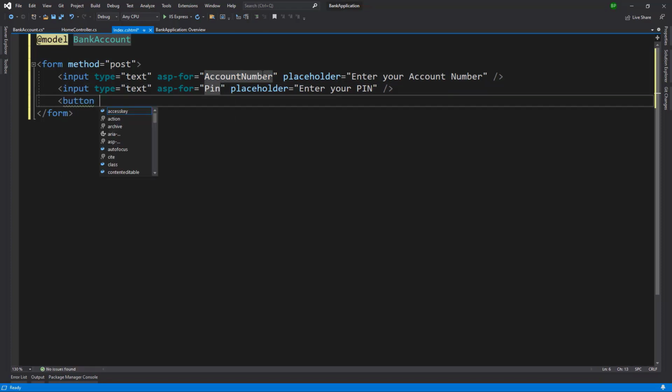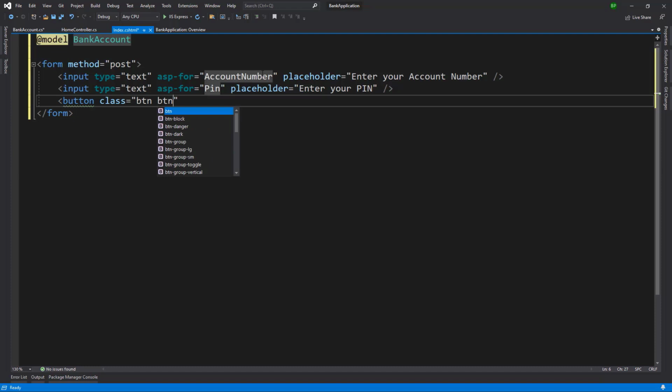Finally, we will have a button which will have class of btn, btn-primary, some bootstrap classes, type of submit, and we will display update. So let's imagine we have a page in our bank account where user can enter their account number and PIN, and the new PIN will be updated. PIN can be treated as password.